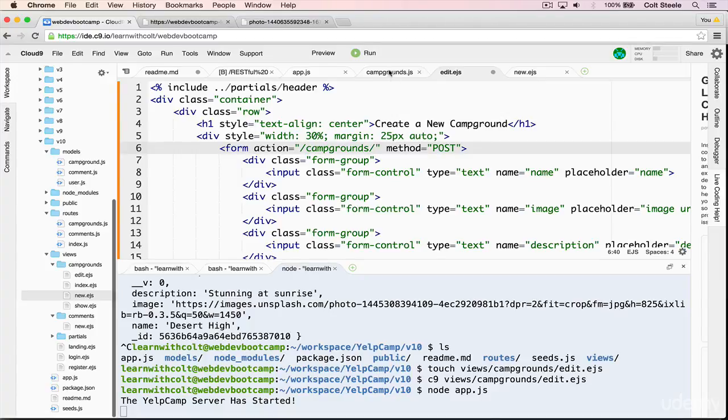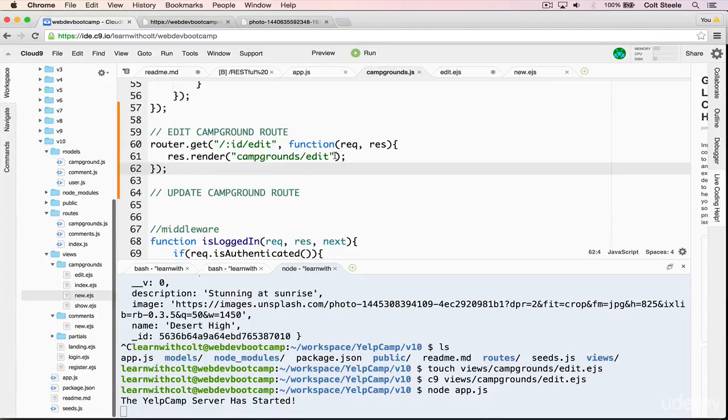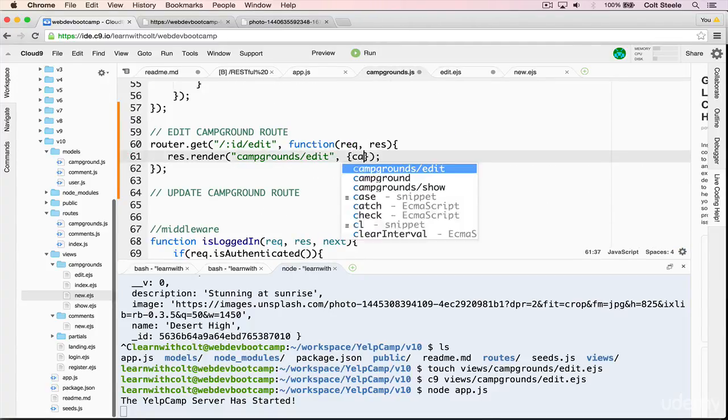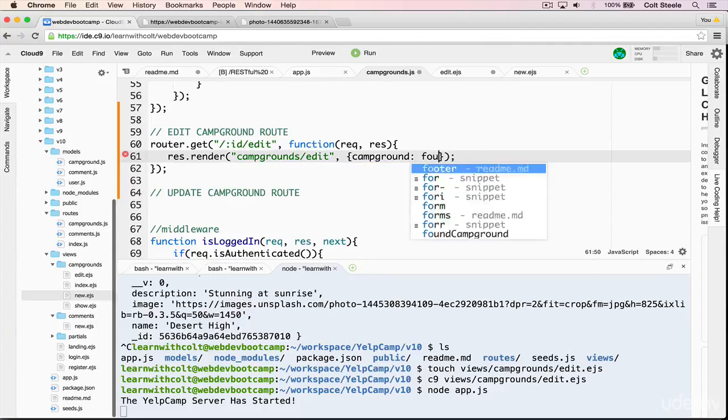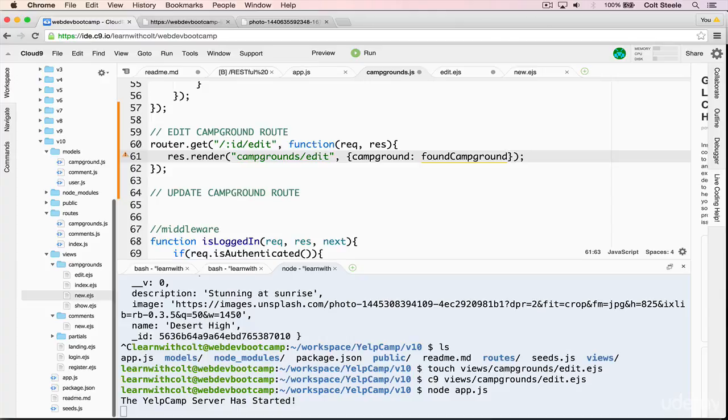So inside that edit route, not only do we render a template, but we need to pass in a campground that we're editing. And we haven't found that campground yet. But I'm going to give it a variable named foundCampground that doesn't exist. You can see we're getting complaints from Cloud9.